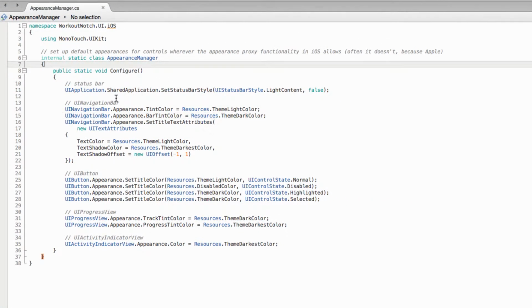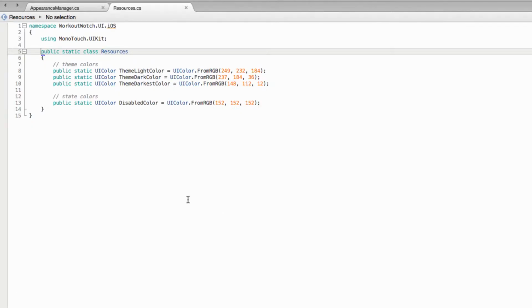So what I've got here is I'm setting up default properties, if you will, for different controls. The default status bar style is light content, and down here I've got default title colors for the buttons, dependent upon their control state. You'll see as well I've got this resources class which I've added, and I've just added in a bunch of theme colors. I've chosen a yellowy theme. So we'll see how that turns out, but that's what we're going to run with for now. And obviously if I need to change the color, I'll just come to this one spot and change it there.